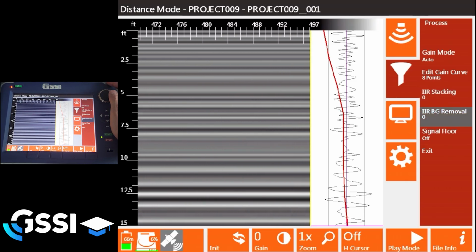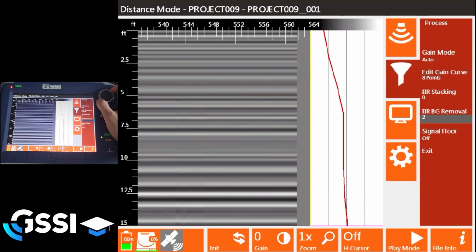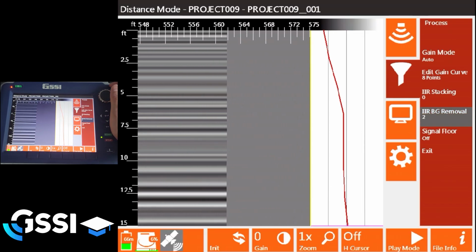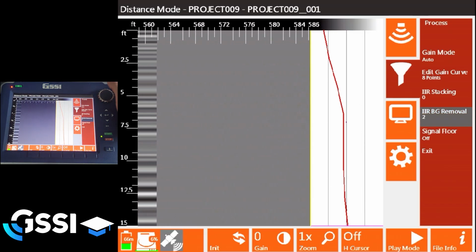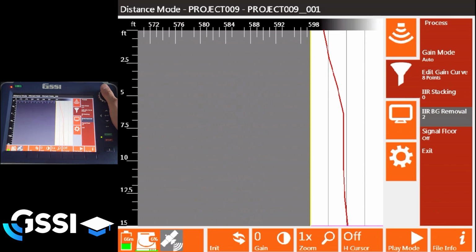Background removal will remove horizontal noise bands from your data, but it will also remove any other horizontal features in your data, so be very careful with this. With background removal, a smaller number is a more aggressive filter. You can see if I set this to 2, it's going to remove everything in my preview there, because when we're just sitting in place, it's all horizontal lines.